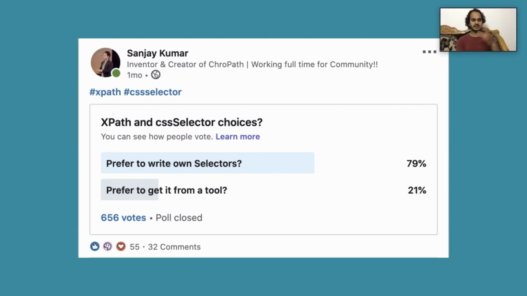I did a lot of surveys on LinkedIn and Twitter. In one survey result, almost 80% of people said they prefer to write their own selectors. They are copying that value, or typing the attribute value or text value, while building their own XPath. On an average, it used to take almost 1 minute. Some selectors took 2 or 3 minutes, and sometimes a few can be built in 30 or 40 seconds. So on an average, it was 1 minute.